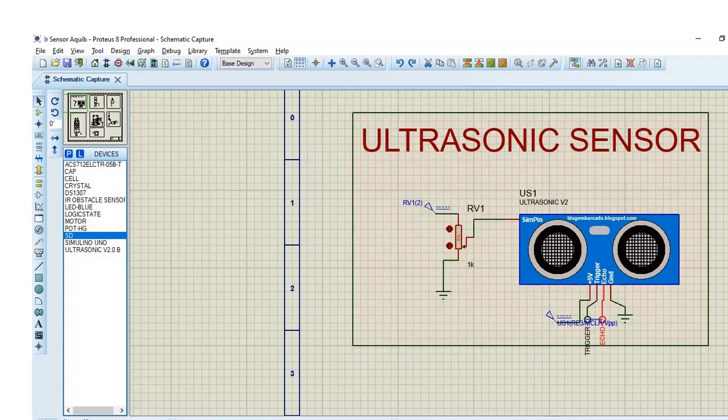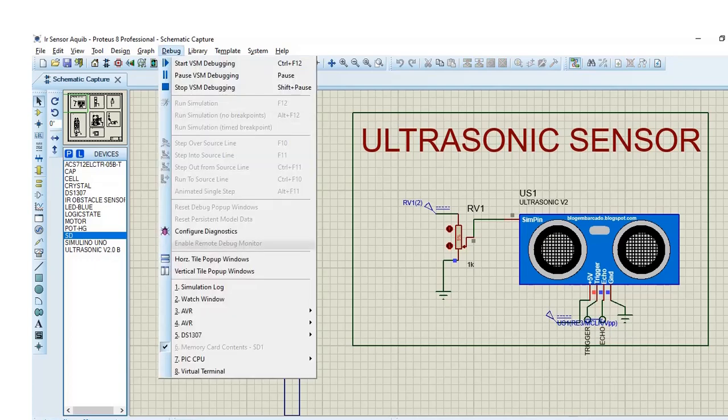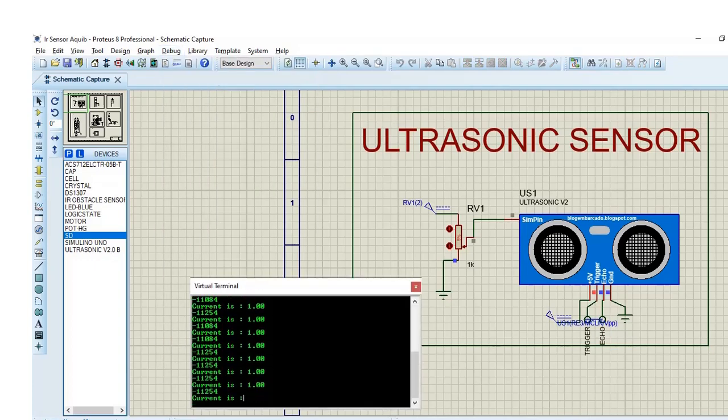Now I am going to run this. I have uploaded the code. Now I am going to run this and let me open the virtual terminal. You can see that the distance is 11, in the range of 11. Now I am going to increase the potentiometer range.